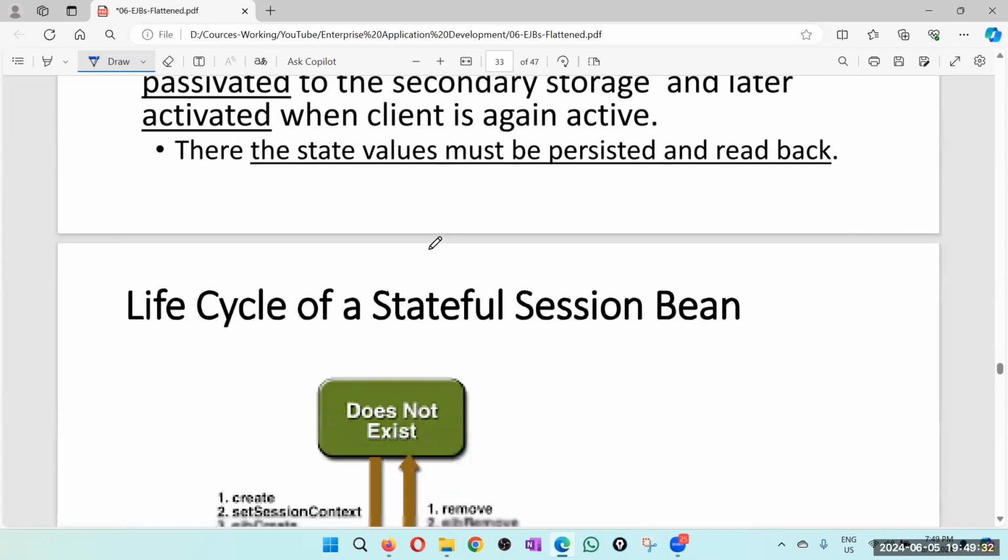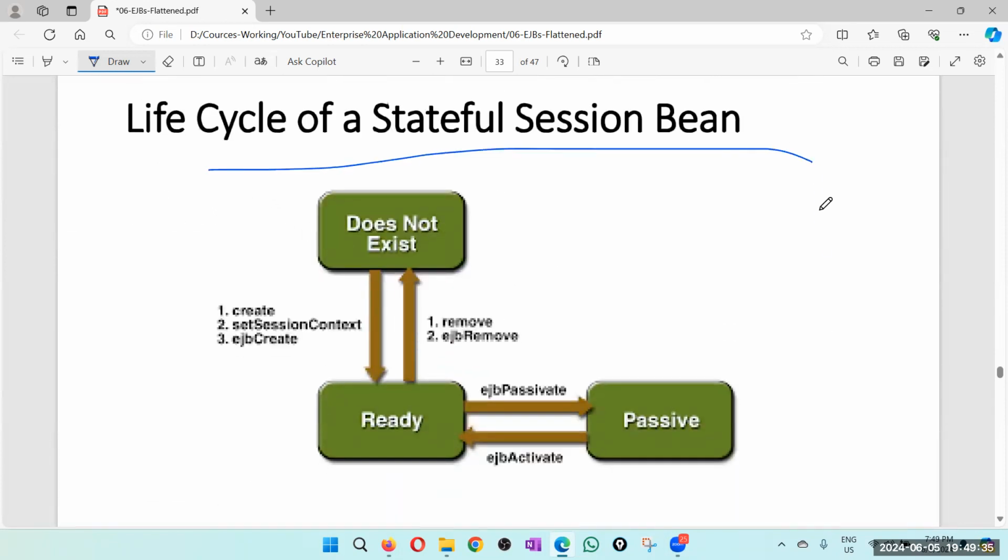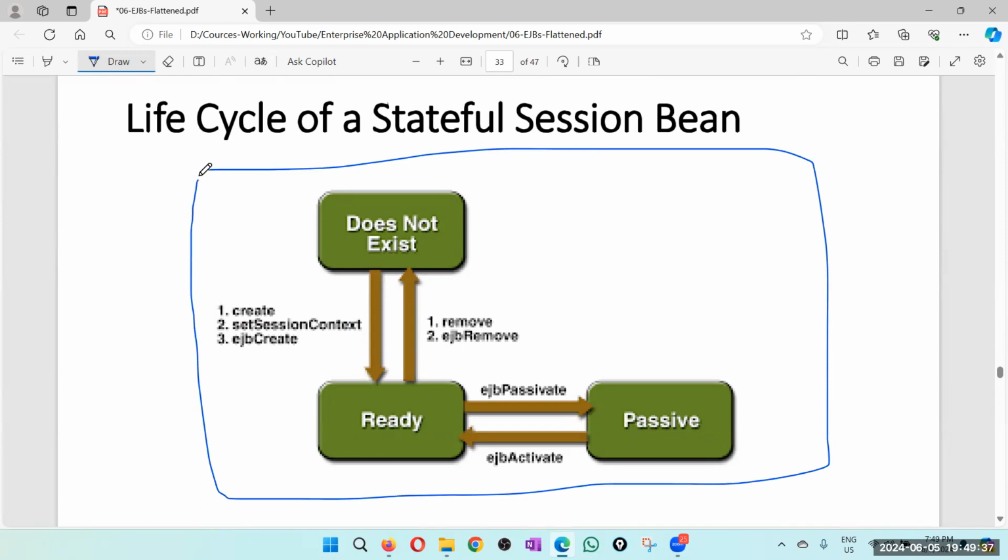Therefore, the life cycle of stateful session beans is a little bit more complicated. Remember, for stateless session beans we had only doesn't exist and ready. But here you have doesn't exist, ready, and you can have the initialization and so on. And when it is removed, of course, the destruction and so on. Then you have something called passive. That means your stateful session bean can be passivated and again activated.